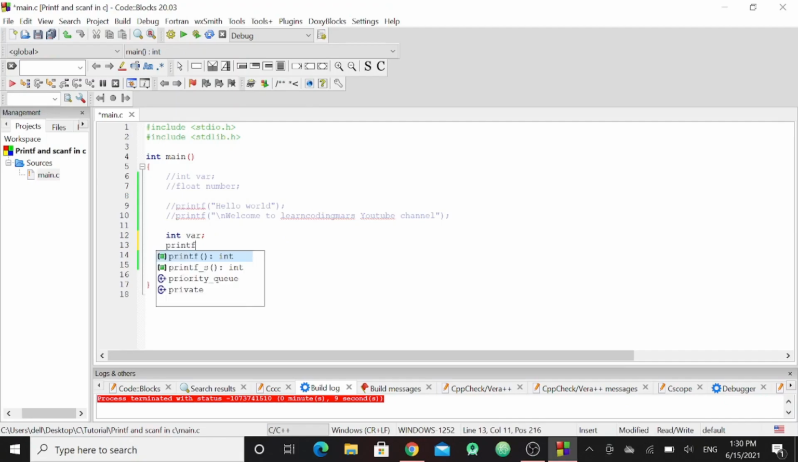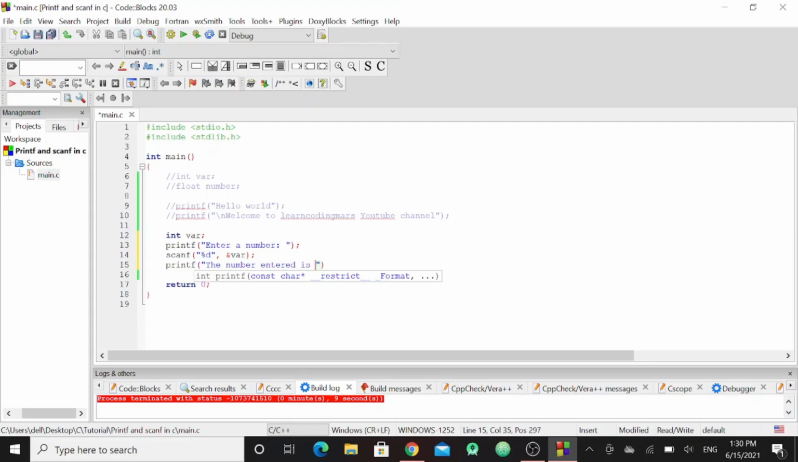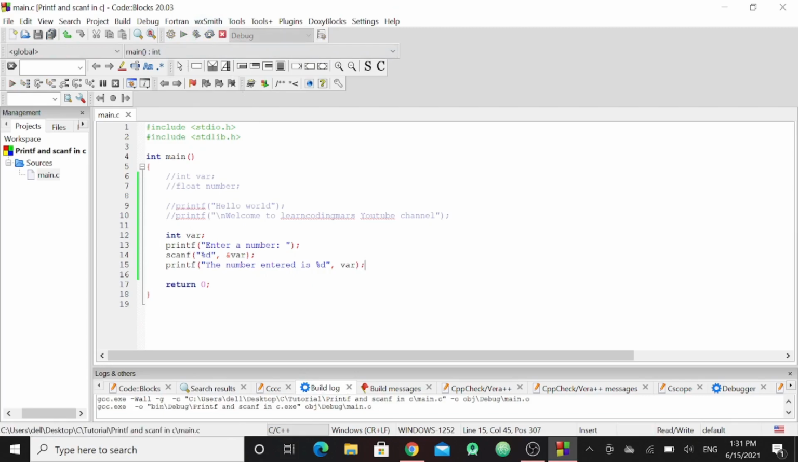That is printf. First I'll display to the user, enter a number. I'll provide this message to the user, enter the number. After that he will enter the number. Then I'll printf within the quotes, the number entered is percentage d. This is a format specifier because we want to print the integer value. Then after that you should provide the name of the variable, that is, our variable name is var. So save the program and run.